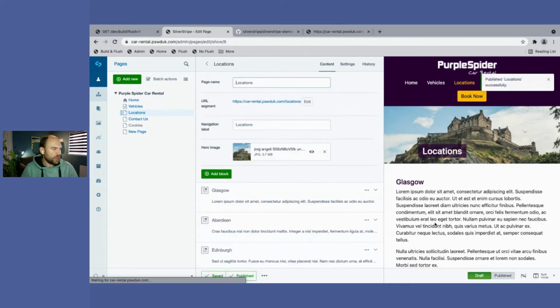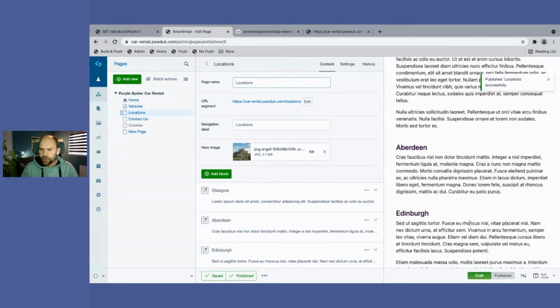There we go. Okay, so that's the basics, real simple basics of getting Elemental up and running. Before we dive into looking at all the third-party content blocks and how to install them, let me know if there's any questions regarding the install side.